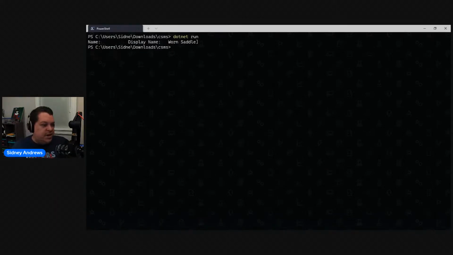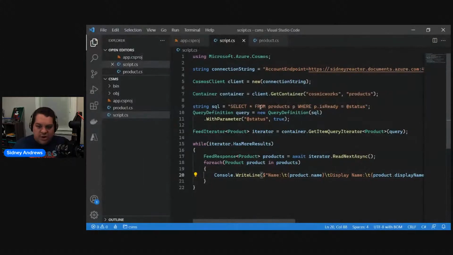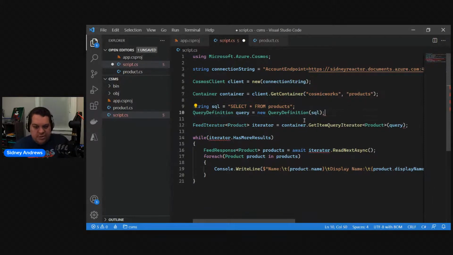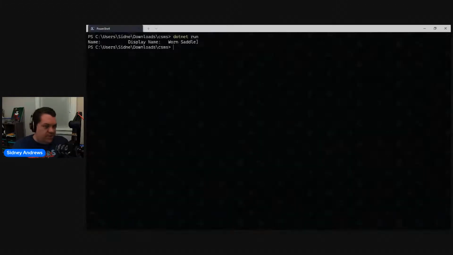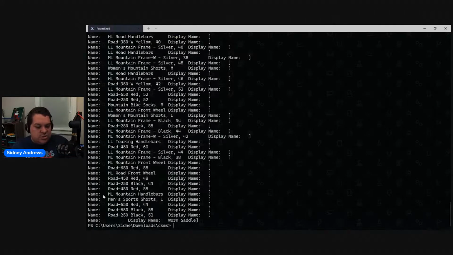So name, display name. Let's make our query a little bit simpler. Select all from products. Remove our filter. Remove our parameter. All right. Let's see what that looks like. And I'm just winging it, showing you lots of cool stuff. You see all these fields with names but don't have a display name, and then one item at the very end that has a display name but doesn't have a name.